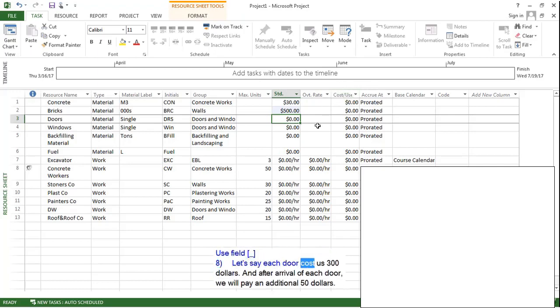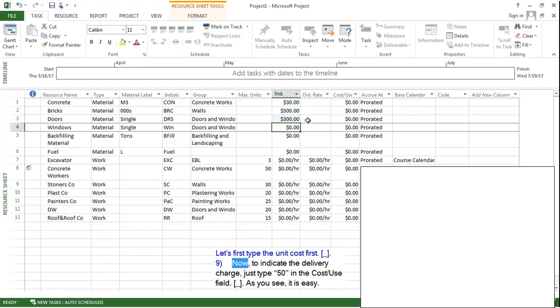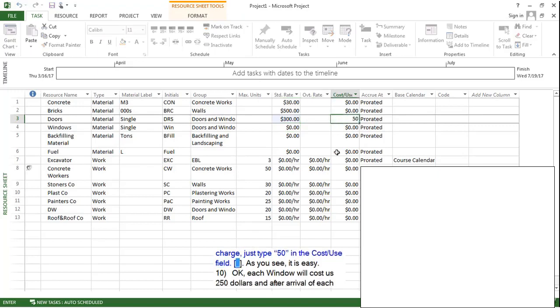Let's say each door cost us $300, and after arrival of each door, we will pay an additional $50. Let's first type the unit cost first. Now, to indicate the delivery charge, just type 50 in the cost per use field. As you see, it is easy.